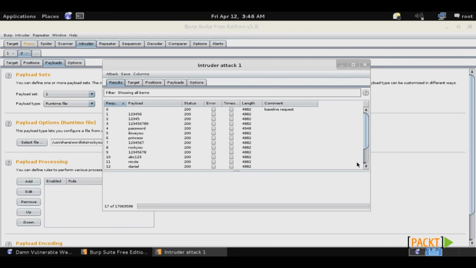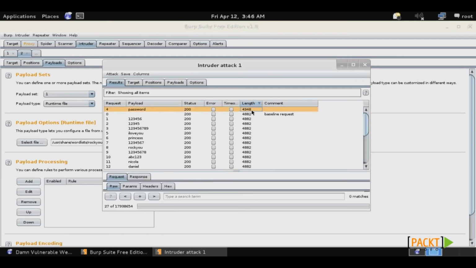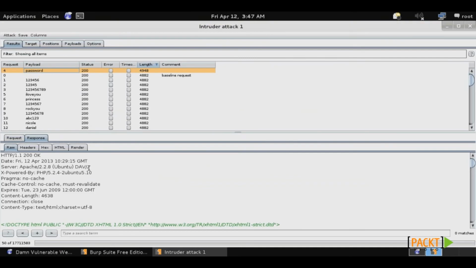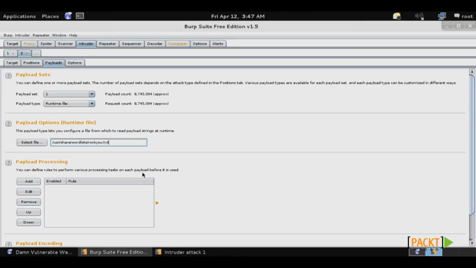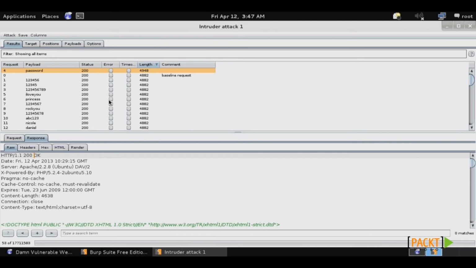And what we're going to do is look for a unique response that differs from all of the other failed entries. So to do this, we can sort either by status or by length of response. As you can see, status is all the same, but if we sort by length, we have one that is different length than all of the others. So then let's expand this. And then right-click on the response and send to compare. Then select one of our baseline requests.